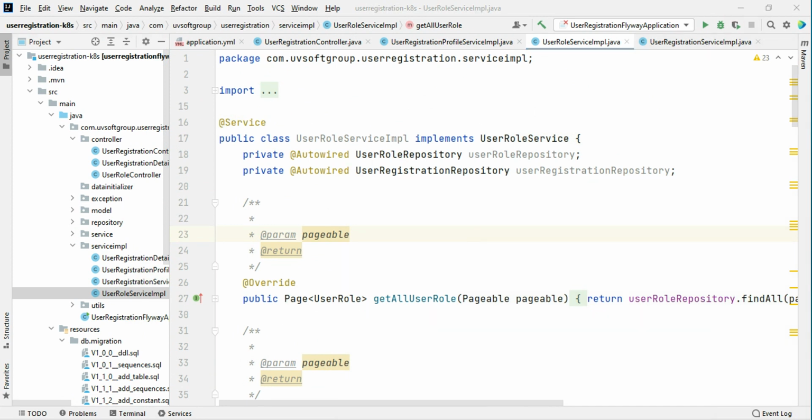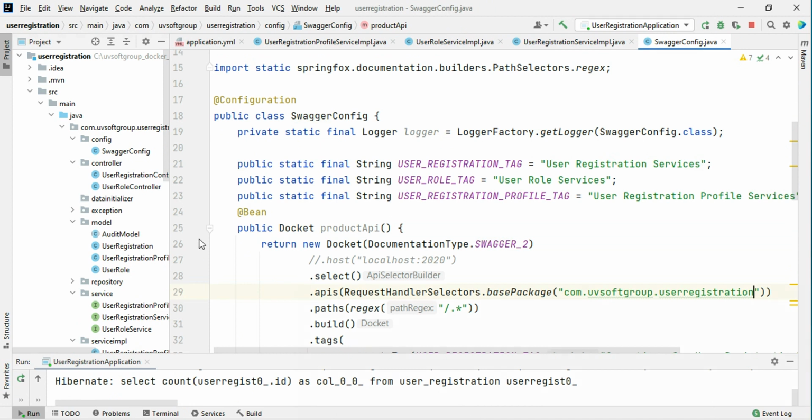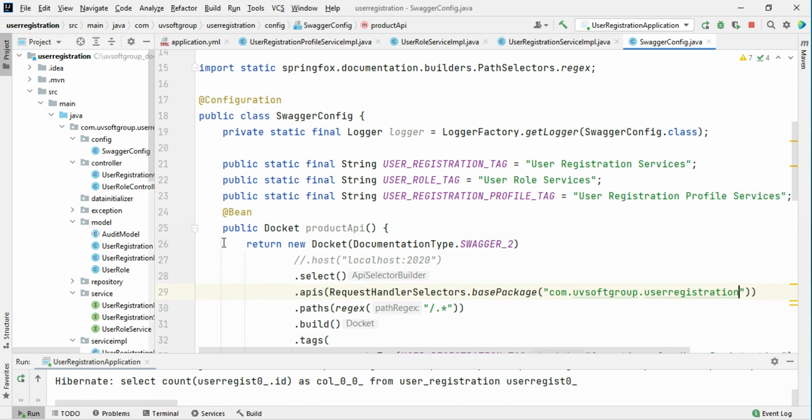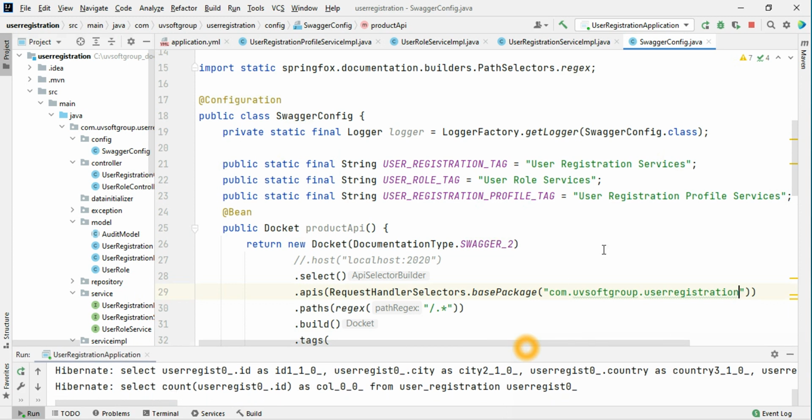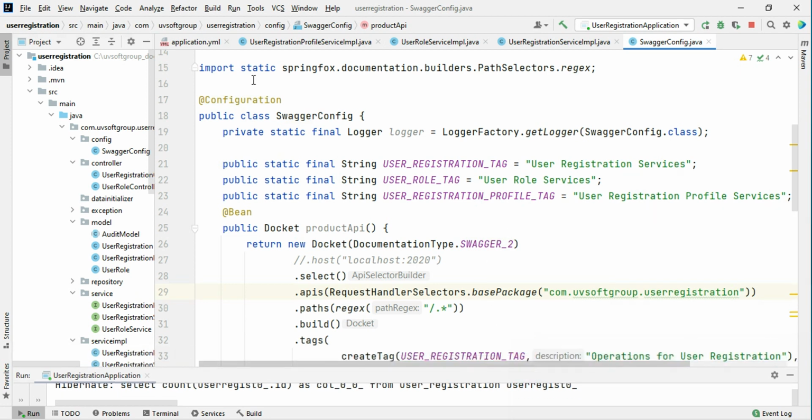So let's start with this very beginning application to configure the Swagger UI. How can you configure it? How can you professionally tag it? How can you manage the dependency of Swagger UI in your Spring Boot applications? So maybe everybody knows and understands how it works.